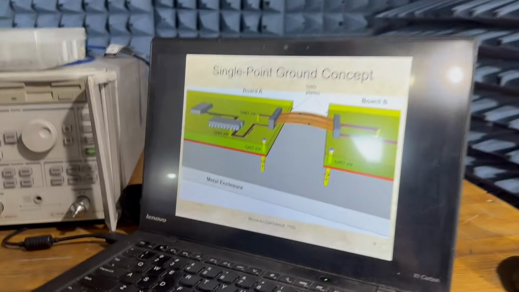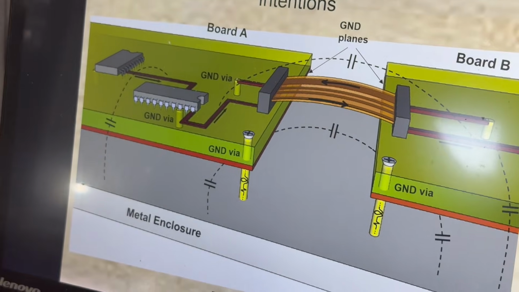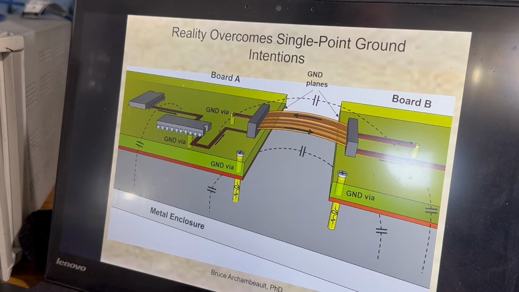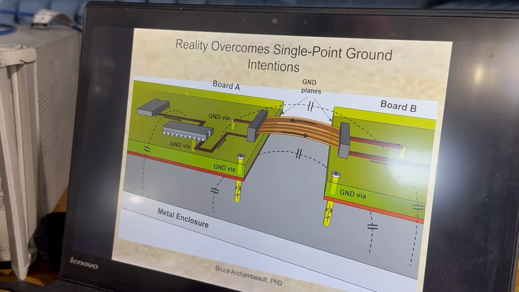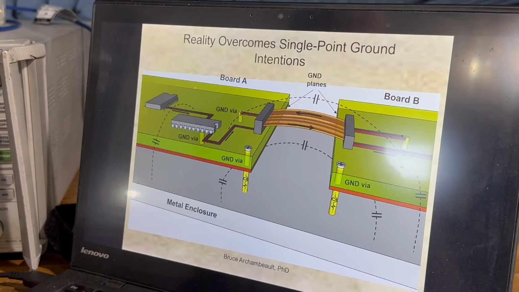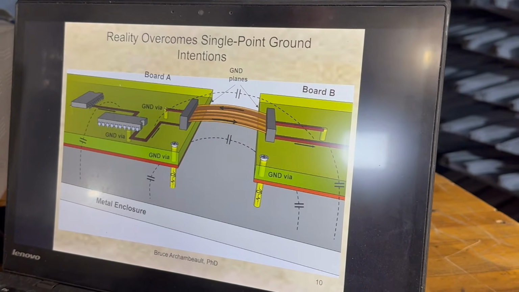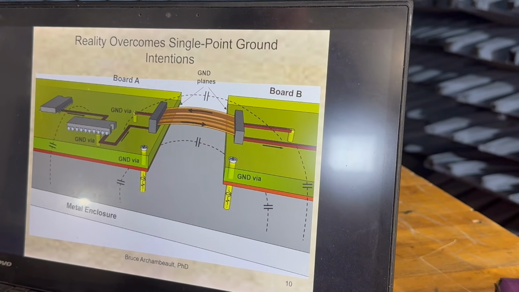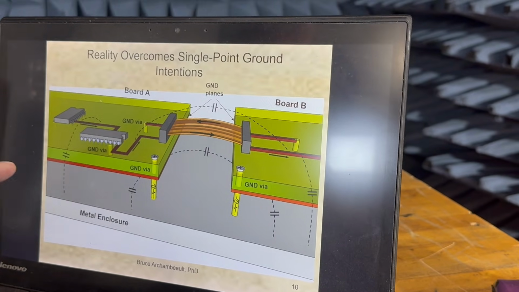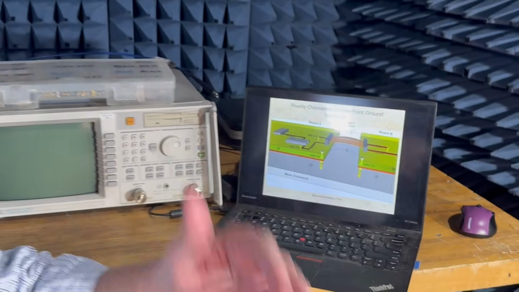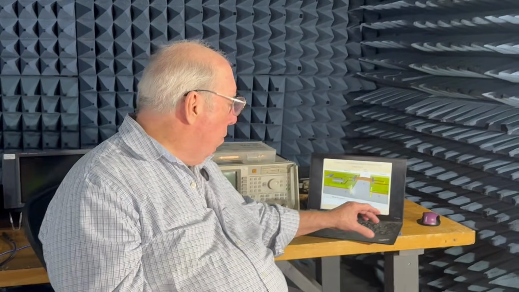So here's an example of two boards, and I put the capacitance between the ground planes, the ground reference planes, on there, just to show that there's more than one path. Even though my intentional signal path was through the flex cable, I had all different kinds of capacitances, and I'm not showing inductances just because it's so much to show.